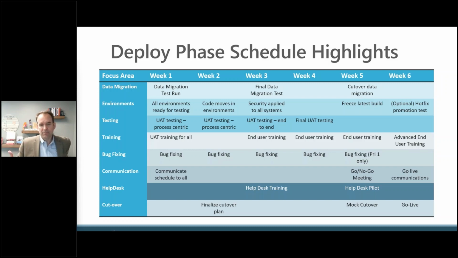So code something in dev, move it to test, and then move it back to UAT. So there's a lot of moving of code that's happening here during the deploy phase. You generally want that to happen on a weekly basis, but sometimes it happens more frequently than that. And then testing, there's a lot of testing that's happening.